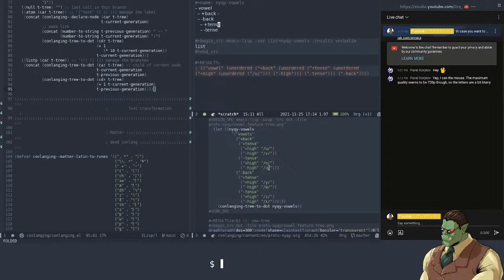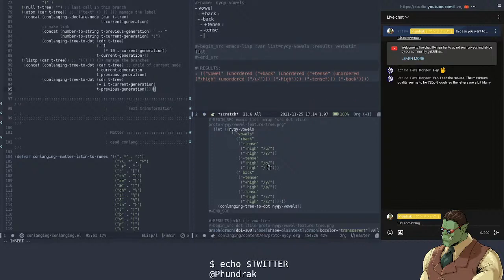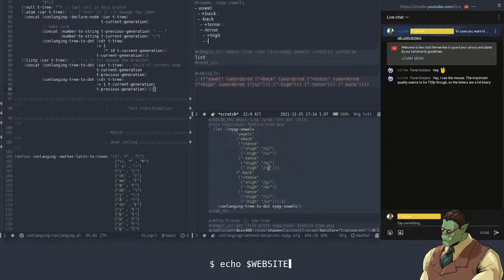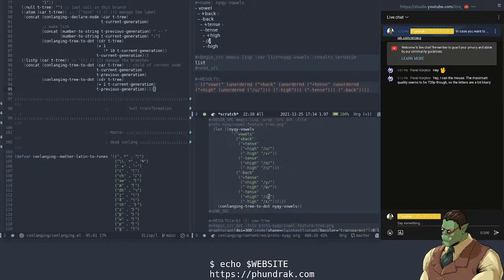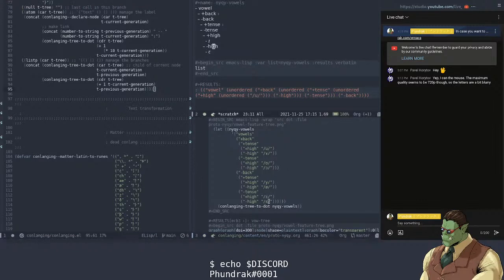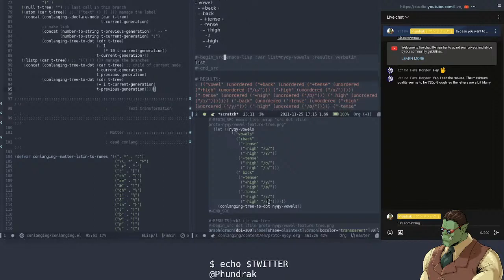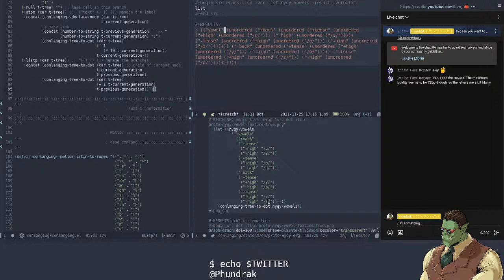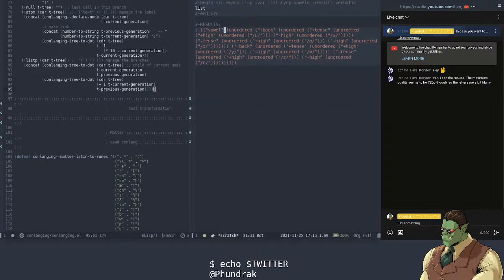Alright, negative tens is okay, and now positive high again, and we also have the negative high. And inside the quotes. All right, so we get our list here, and this is what we have to work with.